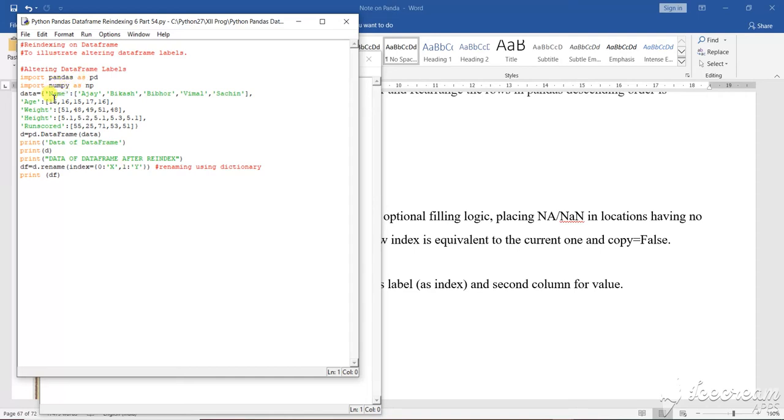After that, here I have taken a data dictionary. Now this dictionary I have changed into a data frame. So d equals pd.DataFrame(data). Then I am printing the data frame. After printing the data frame, I am changing or reindexing it. So let us see what the output is.